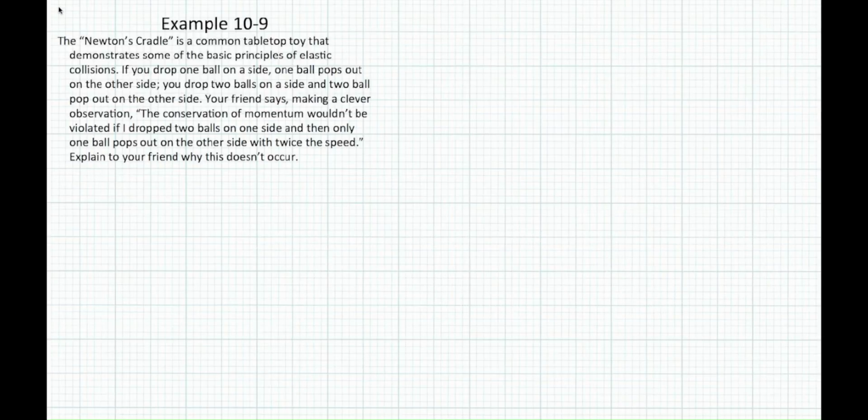Hello again, everyone. We are in Chapter 10, and we're actually nearing the end of it. We are just barely getting into the last part, which is on elastic collisions. We've been talking about momentum and inelastic collisions, and we're going to do a few examples that get us into elastic collisions, which will finish out the chapter.